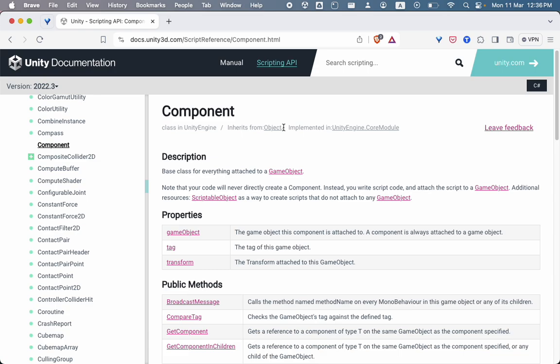Component has a child class called Behavior. Behavior has a child class called MonoBehaviour. And from MonoBehaviour, we are inheriting our classes. Whatever classes we are creating, most of the time we inherit from MonoBehaviour, because the Start and Update functions are defined in MonoBehaviour.